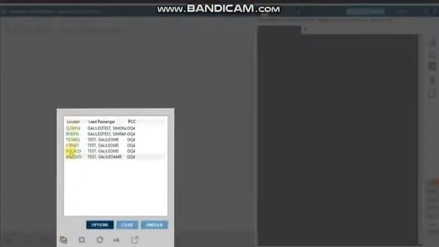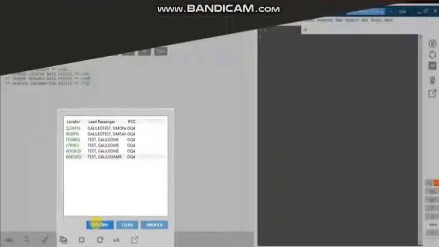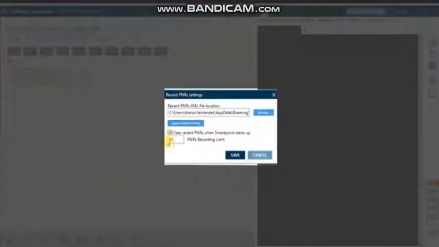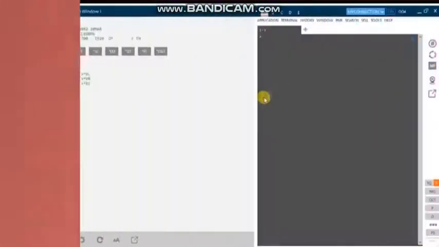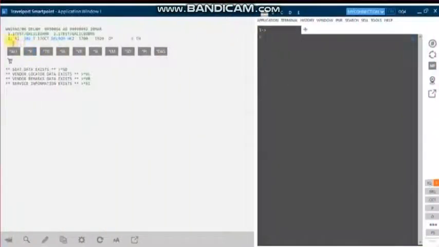The recently used or created PNRs are listed here. Double-click on the PNR to retrieve it. You can go to options to increase the number of PNRs to be displayed here. Up to 999 PNRs can be displayed. Now that the PNR is retrieved, let's store the fare with the FQ command.